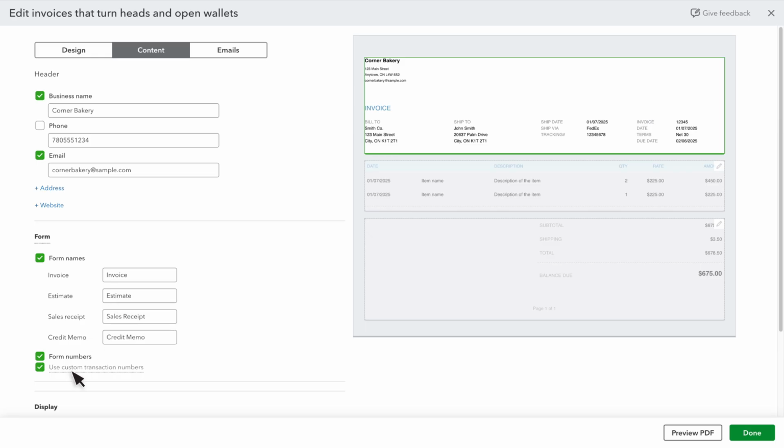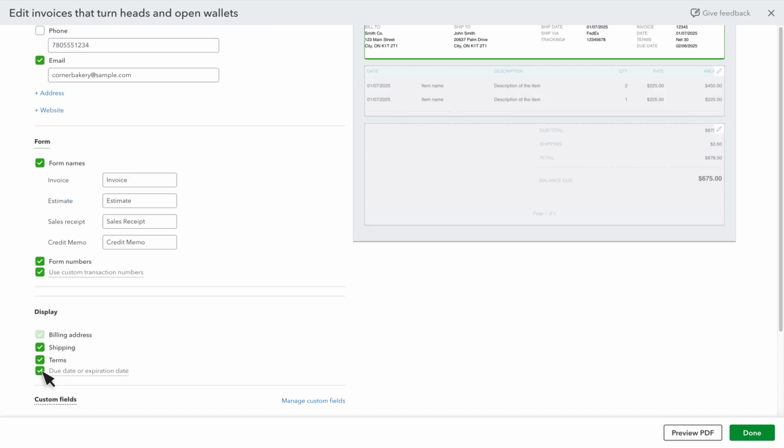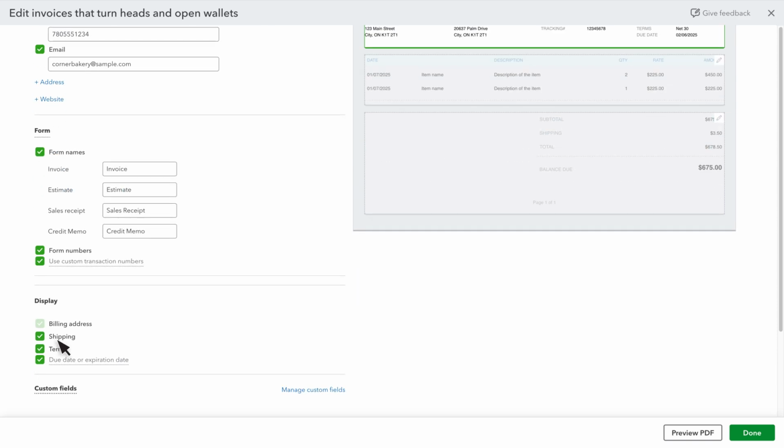Most businesses include a transaction number, but you can turn it off. You can also update the transaction numbers manually. Finally, you can select whether to show shipping info, terms, and even custom fields. These options depend on your company's sales settings.